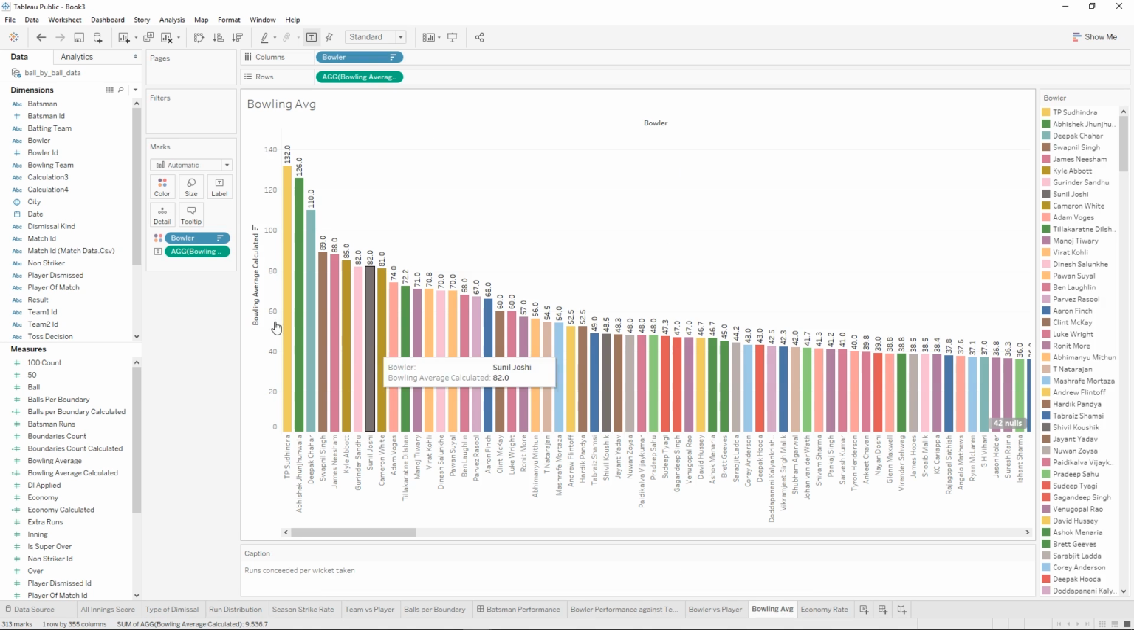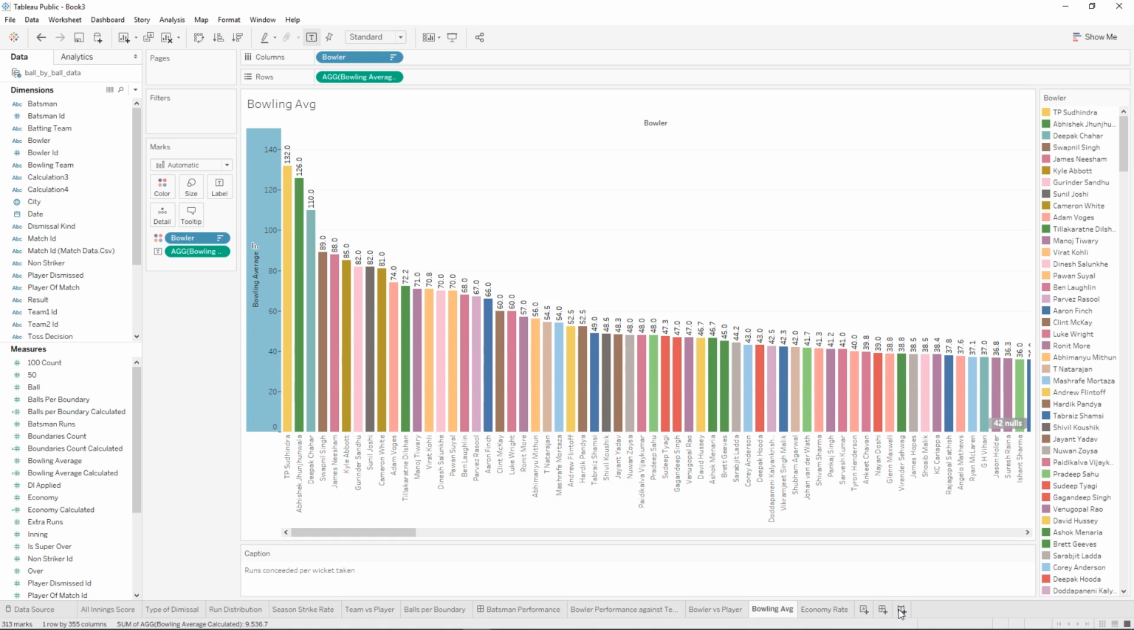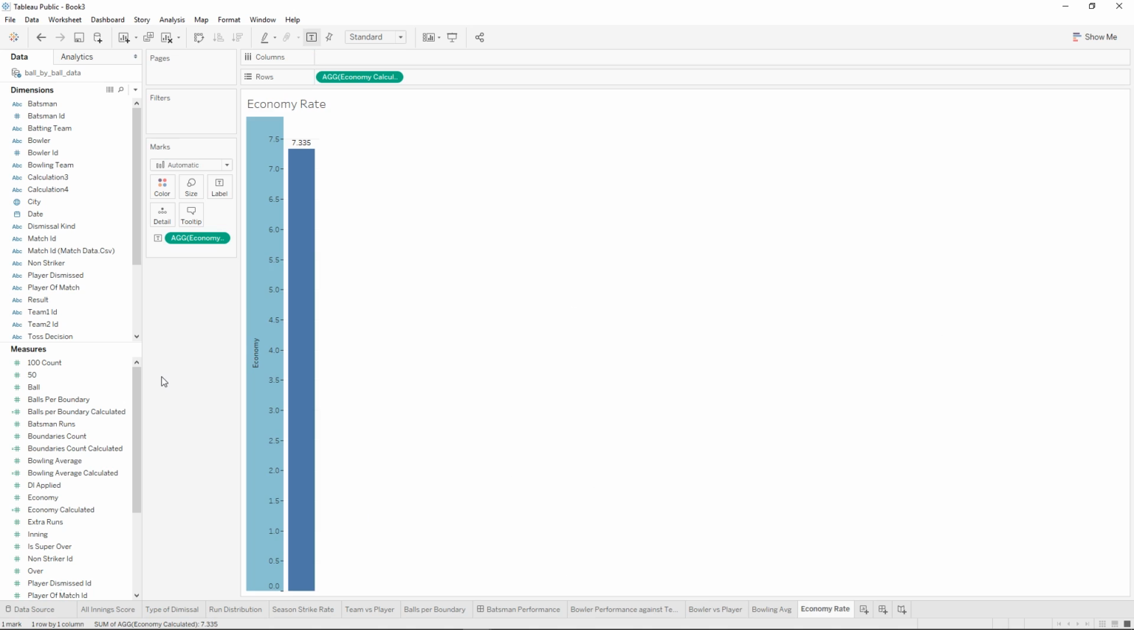Probably need to do the same thing for bowling average. There we go. Edit axis. Bowling average. Okay. It got mad because I didn't close it. And then there we have it.